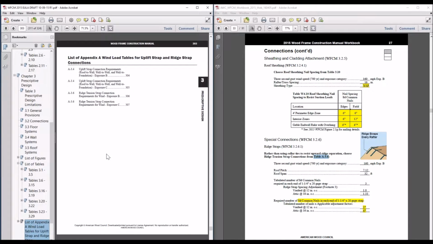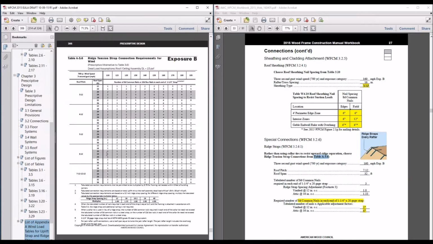So again, back in the wood frame construction manual, we've tabulated those for you. Exposure B, our 7 and 12 roof pitch down here. See how many nails you'd need for that 32-foot roof span. It ends up being 3 nails on each end. Now that's dependent on your rafter spacing.